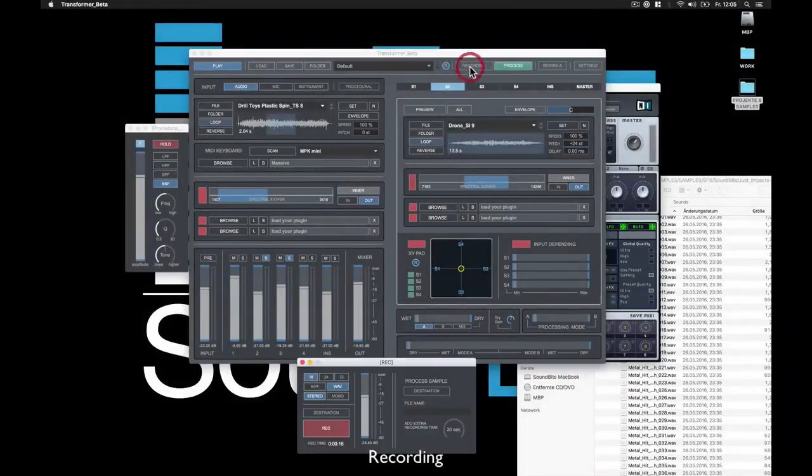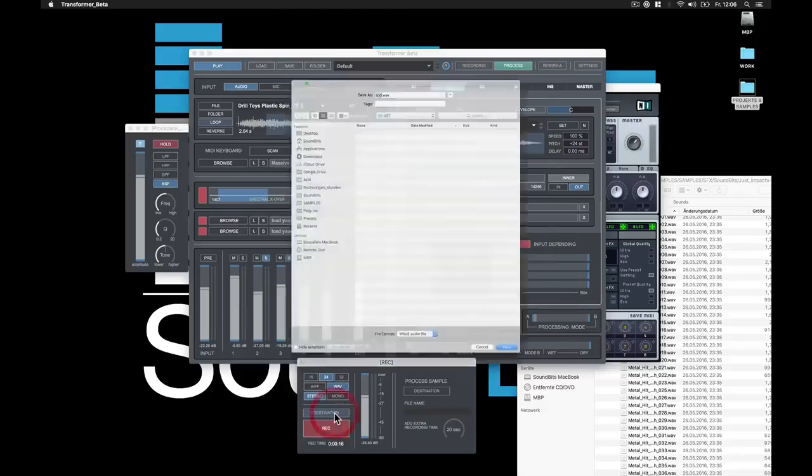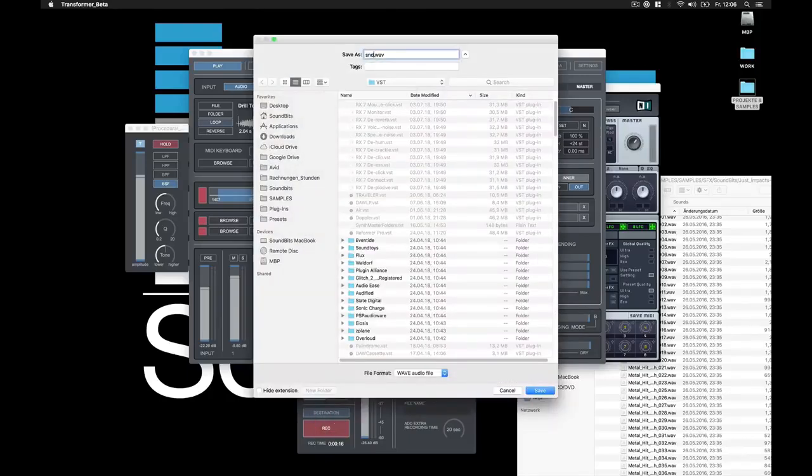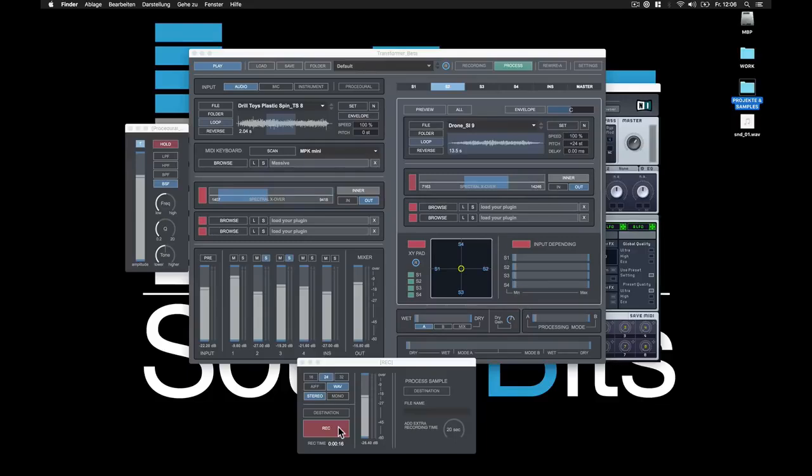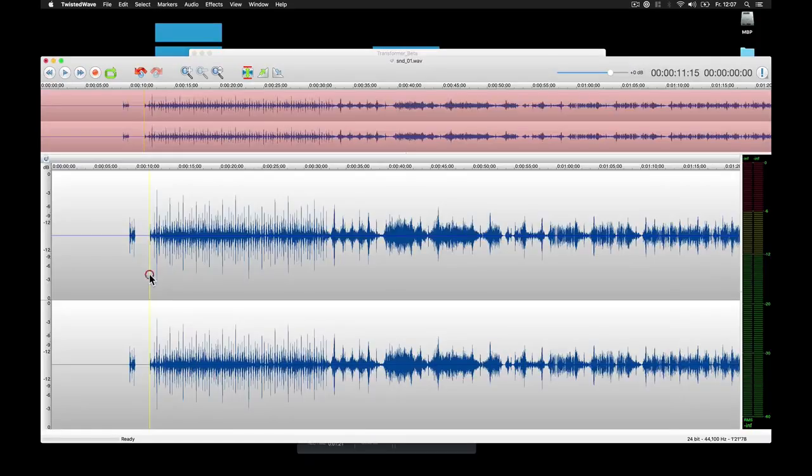If you want to record your performance, just open the recording tab, select the bit depth and file format and channel count, and choose a destination to save your sound. As soon as you hit the rec button, the stereo output of Transformer is recorded. And here is the finished recording.